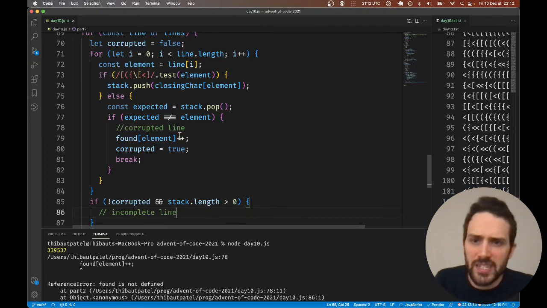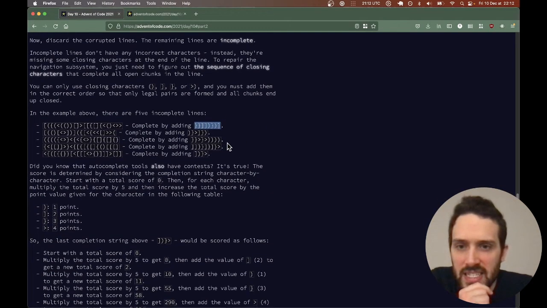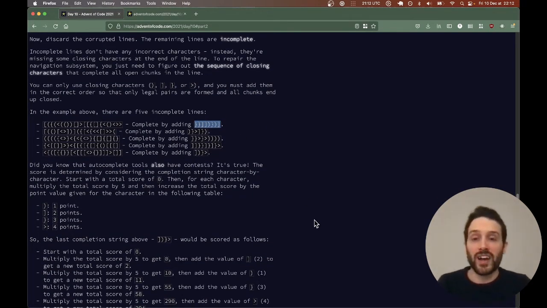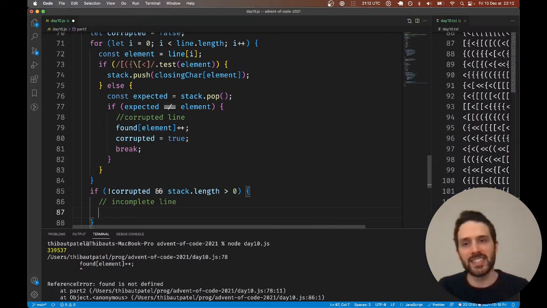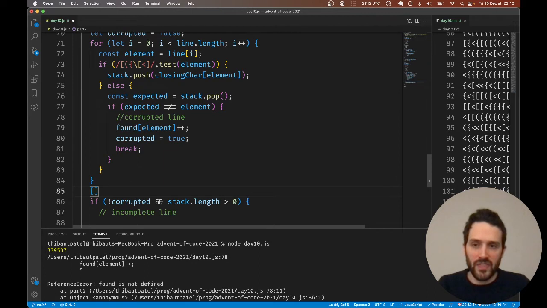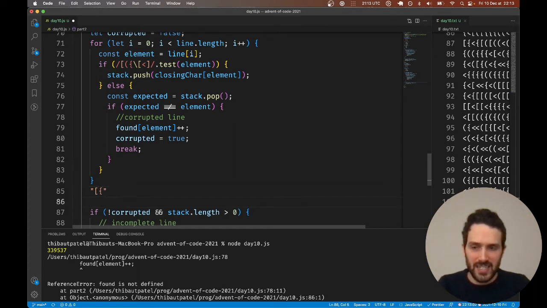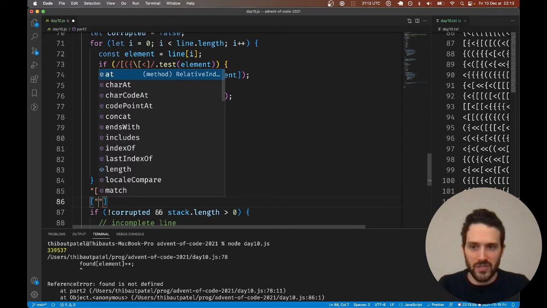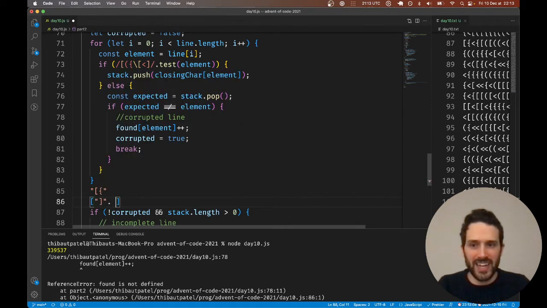Or incomplete sequence, incomplete line, let's say that. And now we need to find the completion. And the idea is that if the beginning of the line was that, we pushed in our stack, first we pushed the closing bracket, then we pushed the closing brace. So now if we want the string that closes that, we need the reverse of the stack.